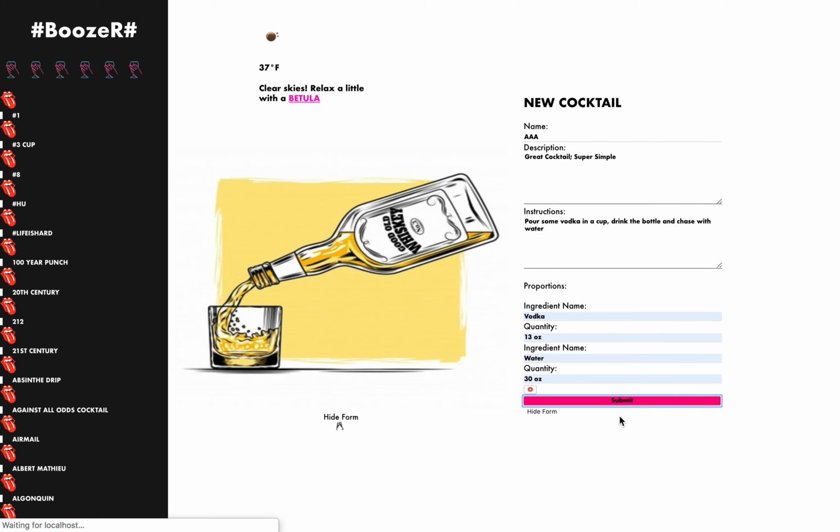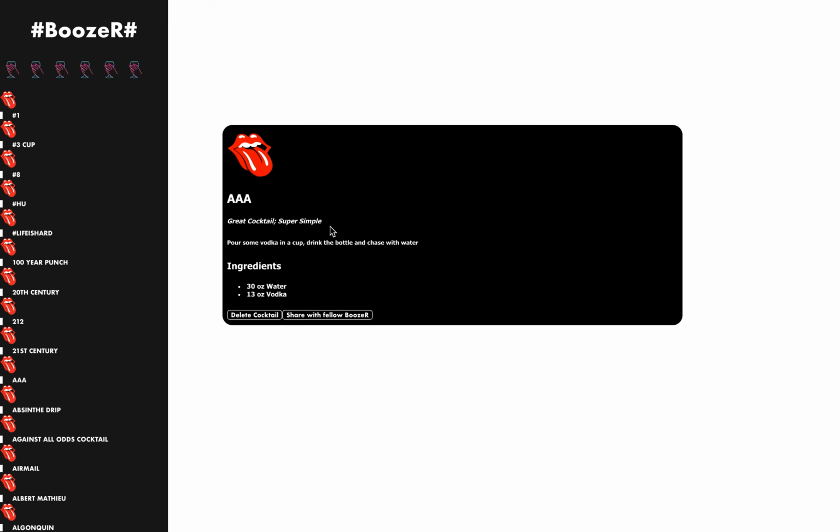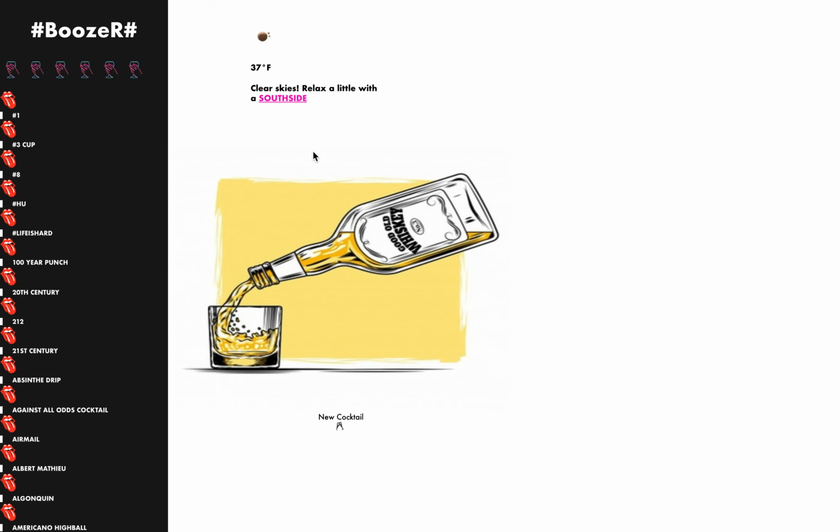Then we can hit submit, and once we hit submit, we get taken to the cocktail that we just created. Let's say we don't want this cocktail anymore, and we can go ahead and delete it. Once we delete it, it will disappear from the nav right here, and it would disappear from view pretty much. So we can go ahead and delete this, and we get taken back to the home page.